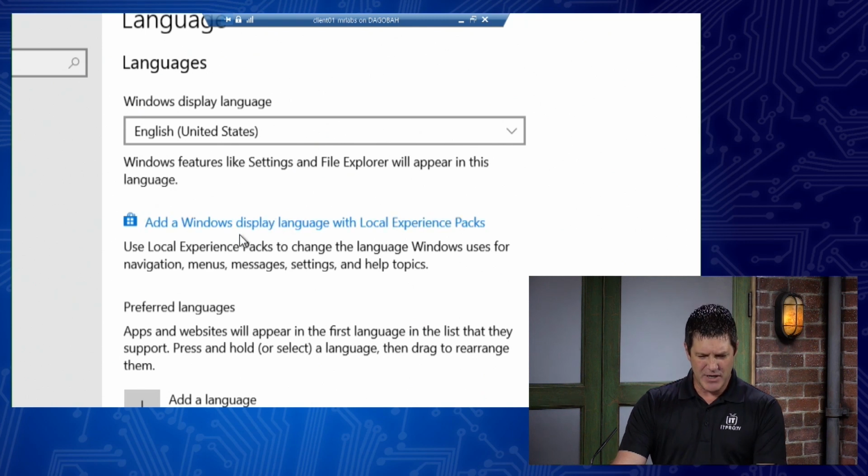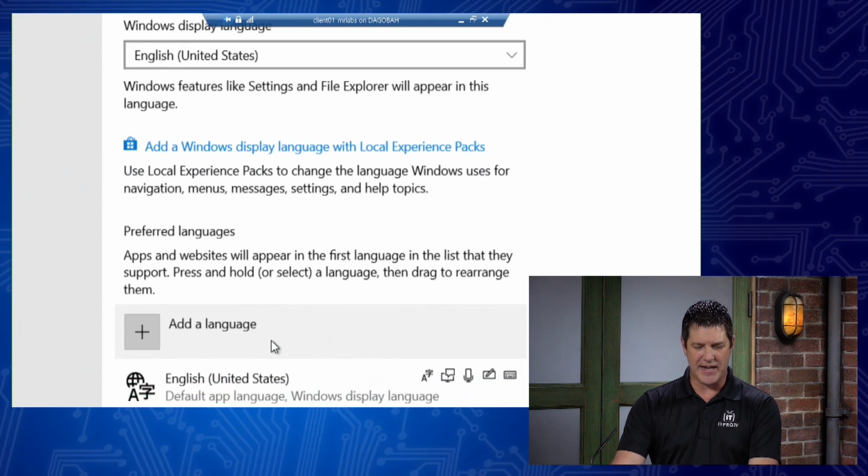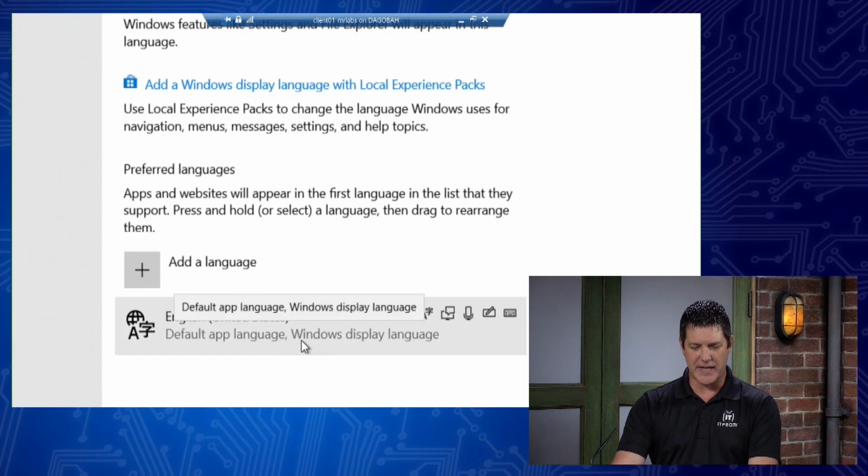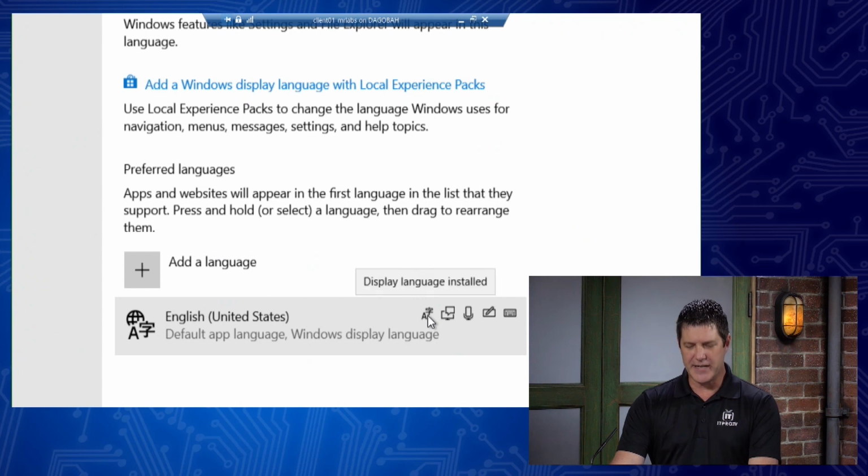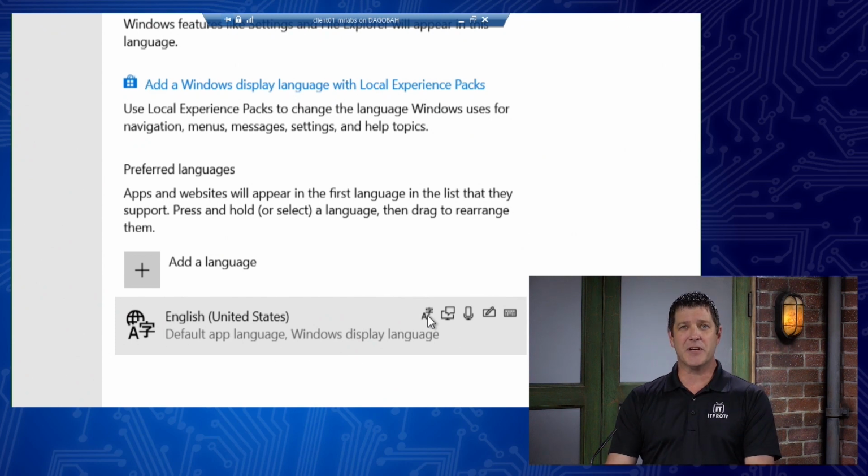There's add a Windows display language with local experience packs. Below that, I have add languages. And here I can see the current language, and then there's all these little icons, right? These are important because as you're browsing through the different language packs, they might help you determine which pack to get. Some of them don't include all of the components. The first one there is the display language, the interface, things like that. The second one is text to speech. Does that particular language pack support text to speech? Does it support speech recognition, handwriting, as well as typing?